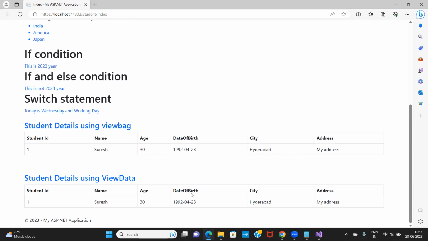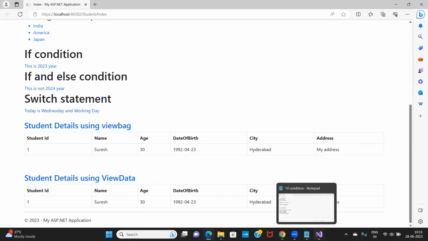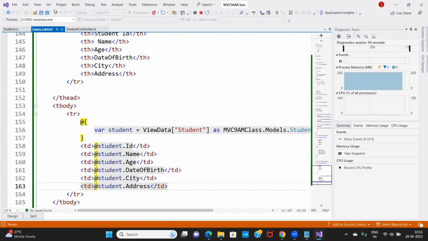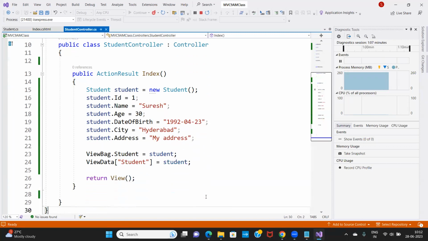Now what I want is to pass this student object to this view. I don't want to use view data or view bag. So then how to use an object? As of now, view data and view bag we have covered, and creating the model also we have completed. Now come here. In the controller, this object I'm assigning to the view bag, view data. And if you observe here, the return view is empty.